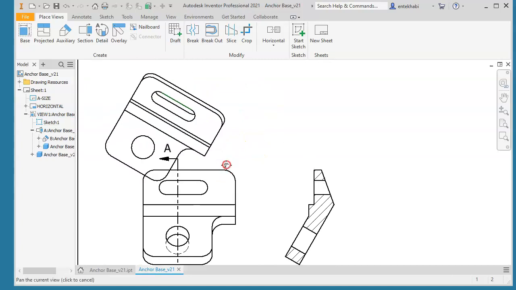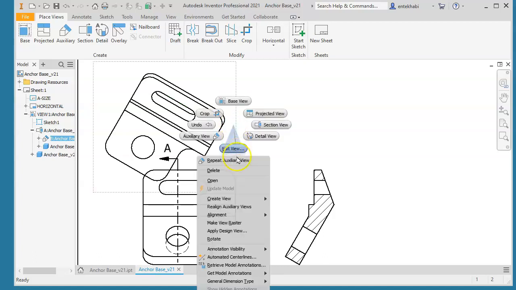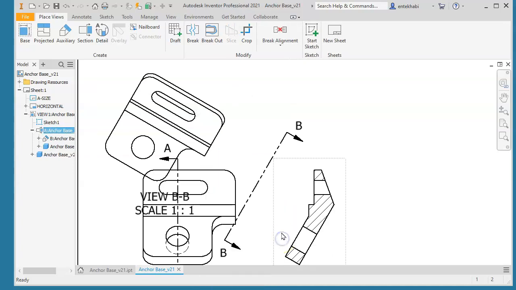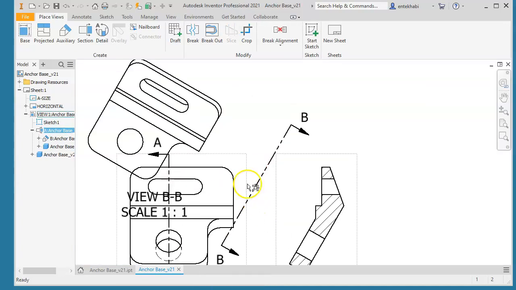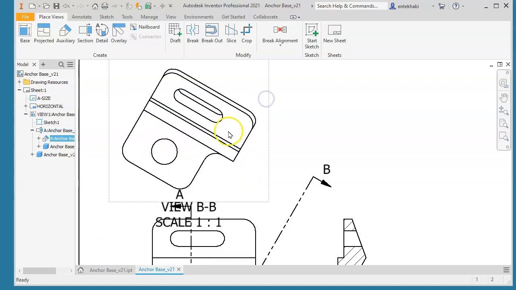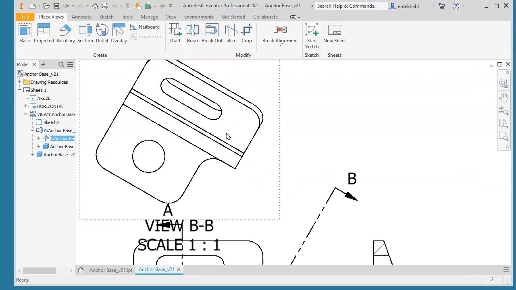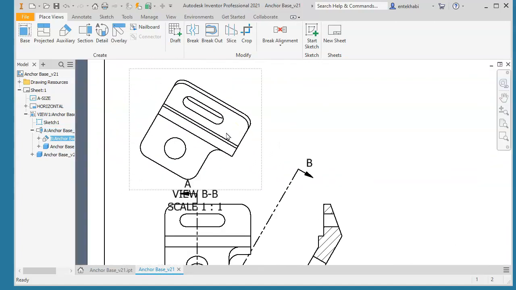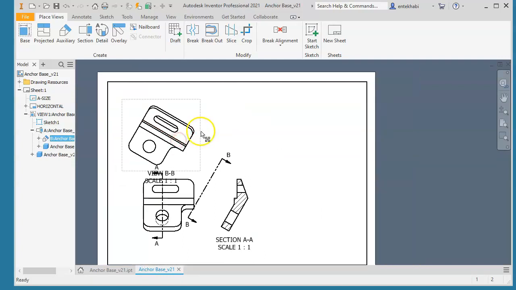Now notice that those views are running into each other because they're aligned, and we cannot move them. So at this time, we will break the alignment. Normally, we want to keep the alignment if we have space available, but if not, we can break it. Inventor adds something for you when you break the alignment, because if the view was not aligned, we need to know where it's projected from.